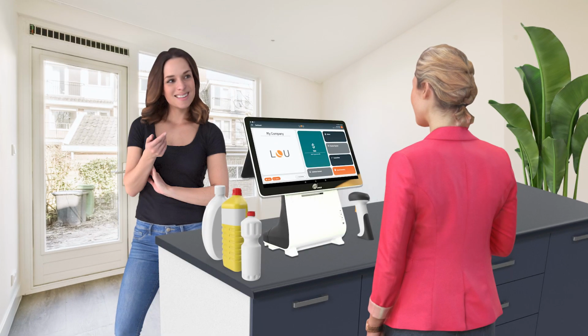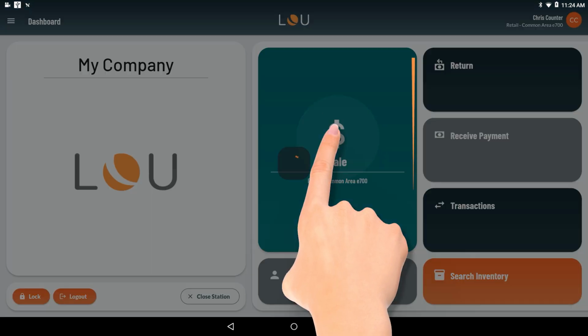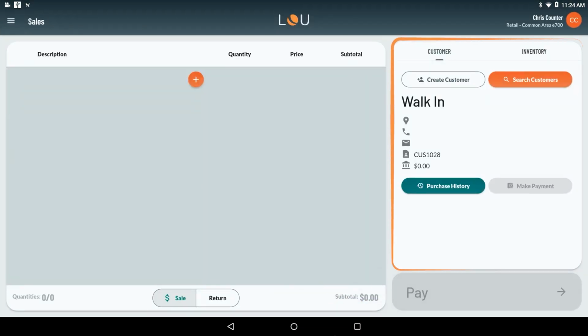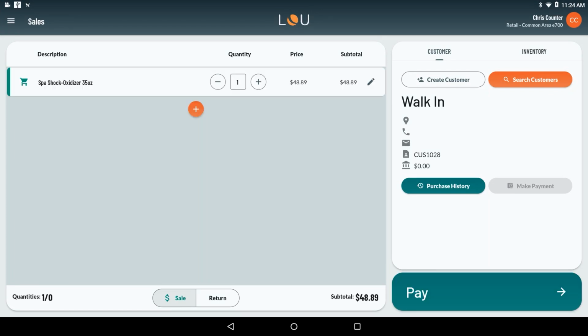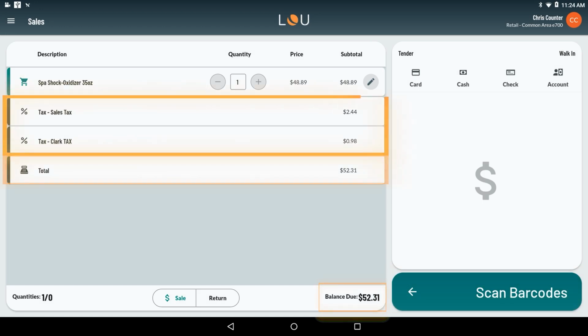The customer you need to ring up just wants to quickly buy a couple of the bottles that you have sitting next to the front door. So you can tap Sale, and a walk-in customer configured for your POS station is automatically selected. So you can just scan the item and then tap the Pay button. From here, you can see the full amount and any taxes that are set up for the POS station.